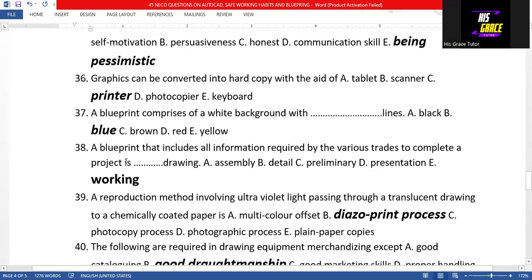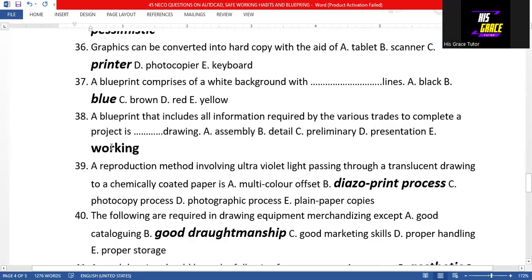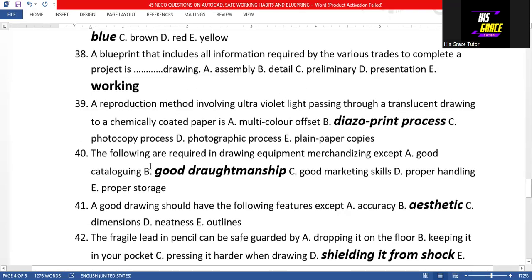Then question 37, a blueprint comprises a white background with dashed lines, with blue lines. So that is the answer. Then question 38, a blueprint that includes all information required by the various trades to complete a project is known as working drawing. Then question 39, a reproduction method involving ultraviolet light passing through a translucent drawing to a chemically coated paper is the diazo print process.